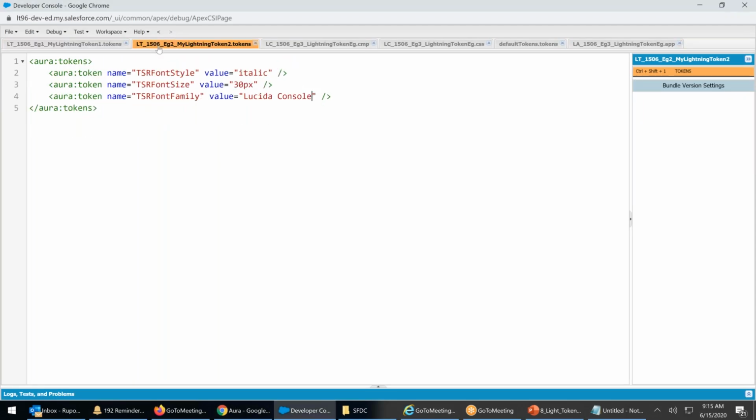What is this? We didn't give the width, the height, right? Let's do one thing. In token 2, I will declare the width and height, right? I can define width, aura:token. I'm now in token 2. Name equals to my width. Anything you can give a name. It's not the TRS only. Value.